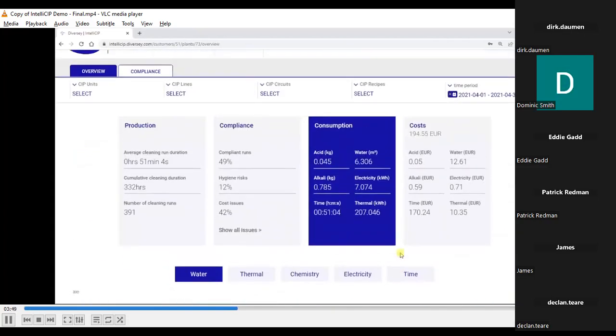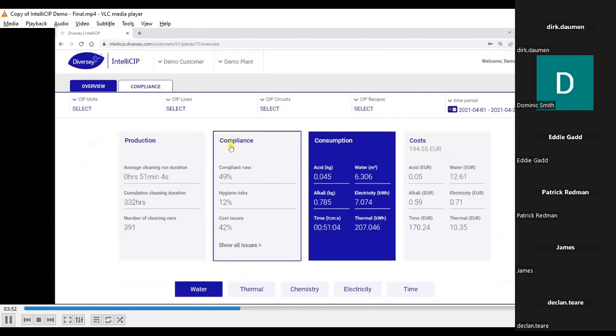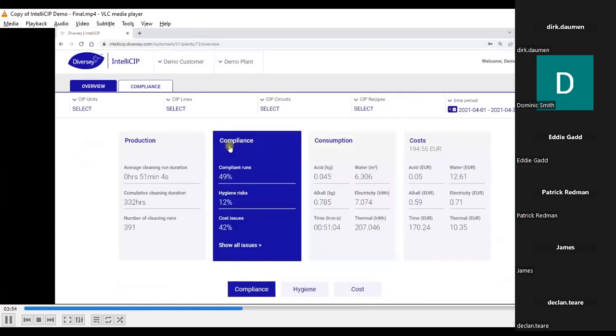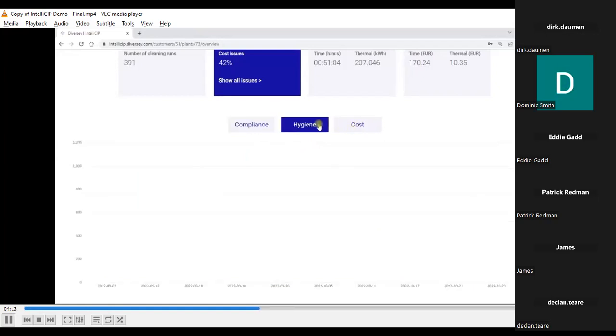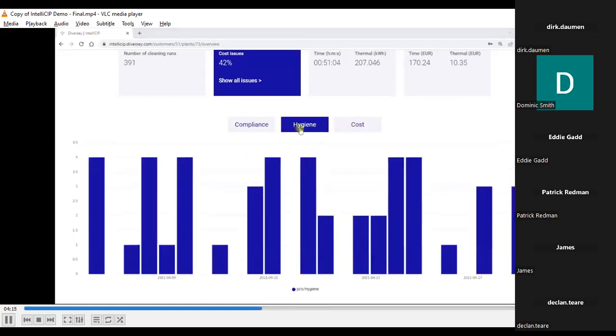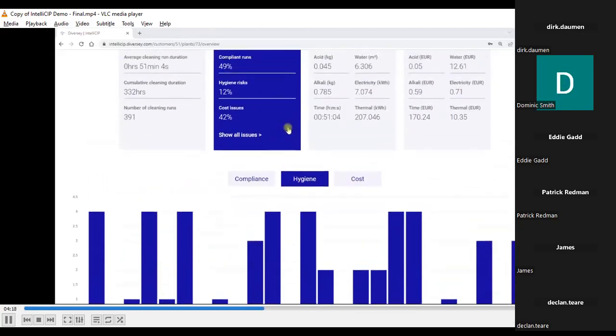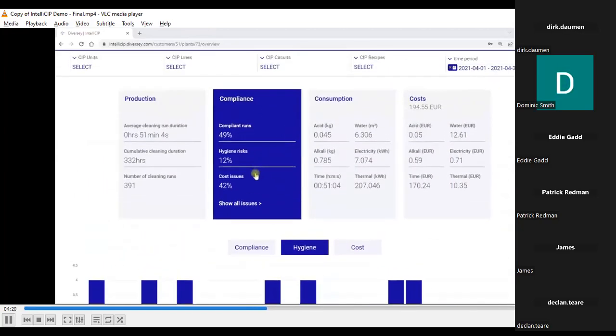Scroll back up and select the compliance tile. We can now view when the compliance risks occurred and by the type of risk, hygiene or cost. In this case, we can see there are 42% of cost issues during the month of April. Scroll back down to see the number of occurrences of compliance issues each day. By clicking on hygiene or cost, you can see when the occurrences happened for each category. Scrolling back up to see all of these issues in the month of April, let's click on the link, Show All Issues, to view the issues in the Compliance tab.